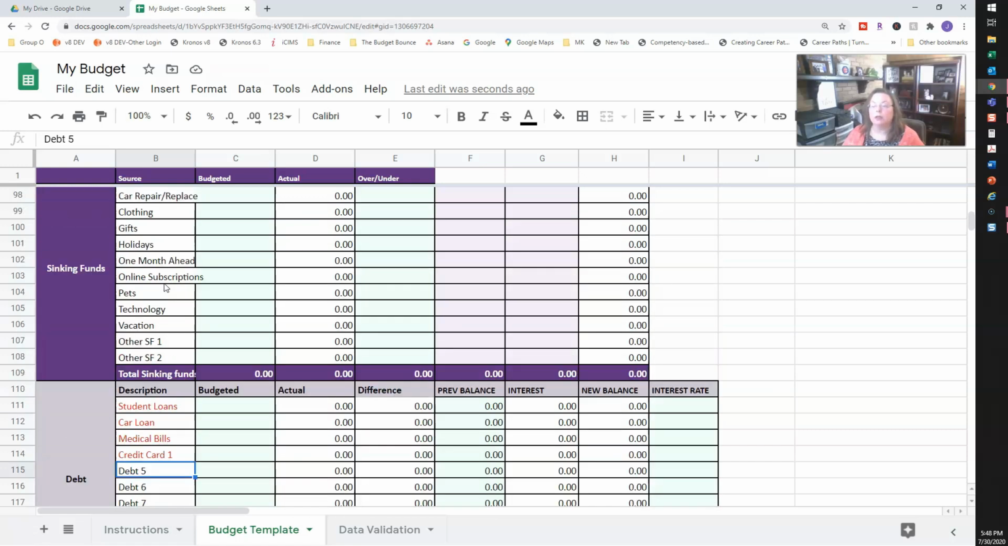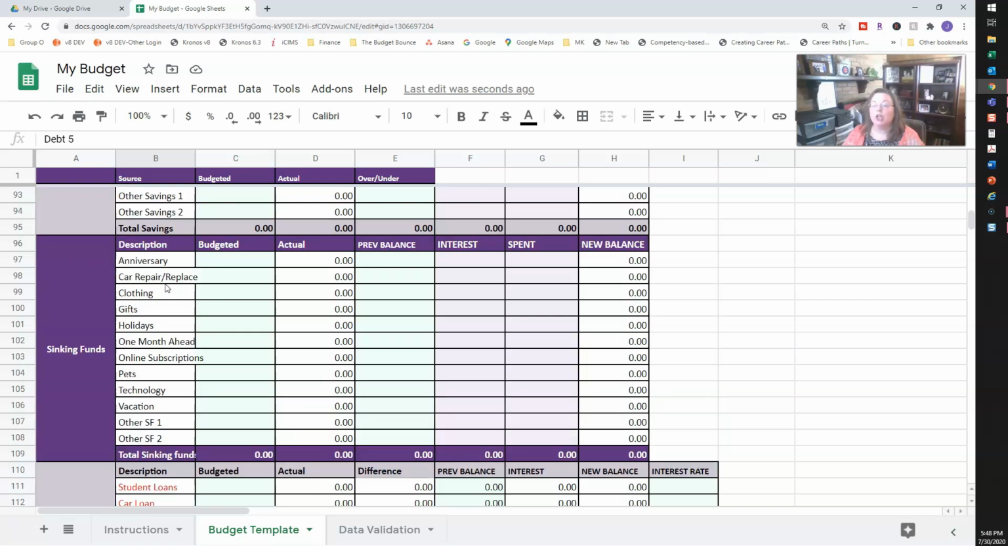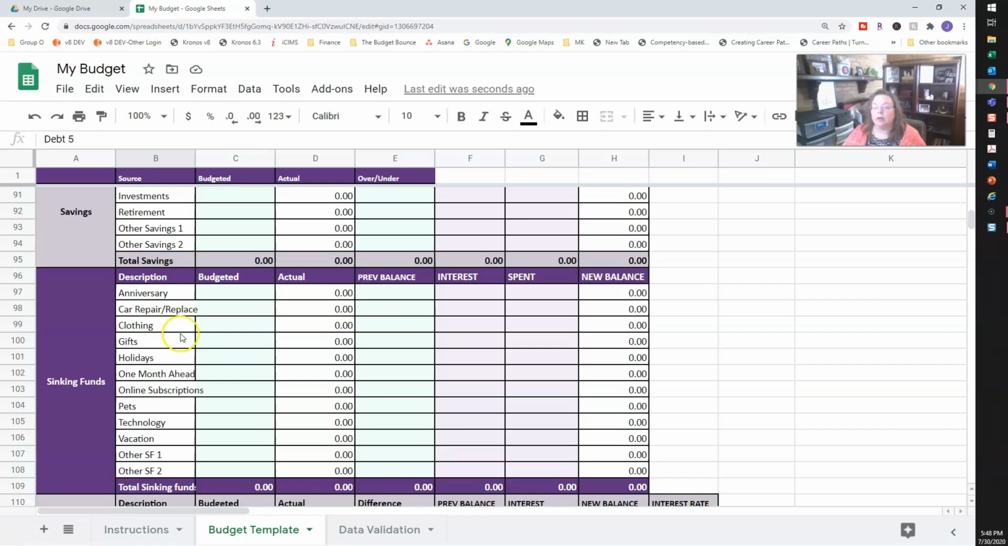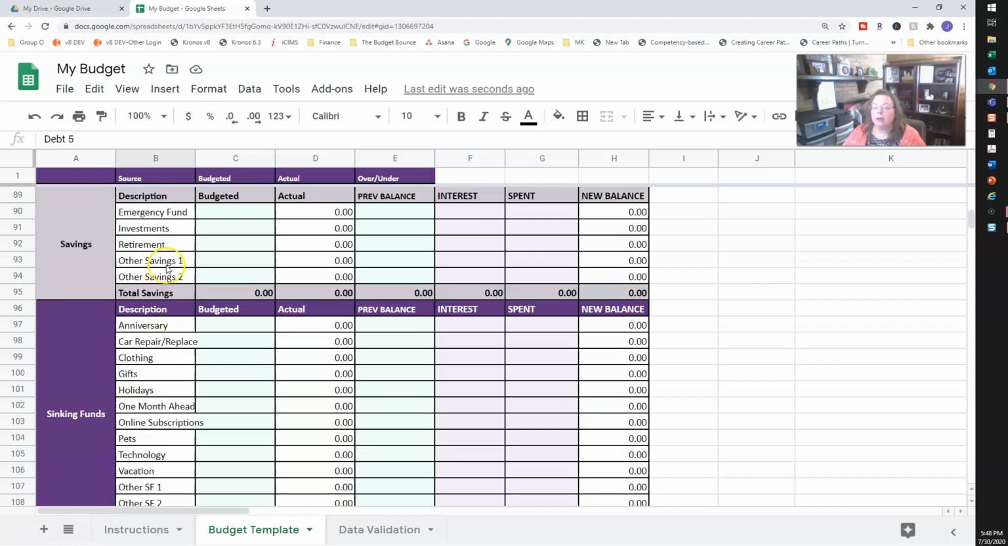I'm not going to walk through each section here. You will want to go through this and update every line as you need it. If you find that there are lines in here that you don't need, like I don't need the other savings 1 and 2, you don't have to have them. You can get rid of those. So you can do a couple of things. You can just highlight these 2 and hit the delete key. And now they're gone and you have 2 blank lines and you don't have to look at that. And it makes it a little cleaner.